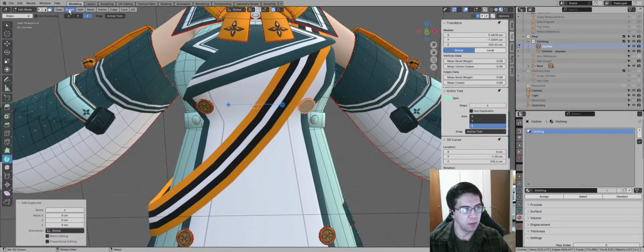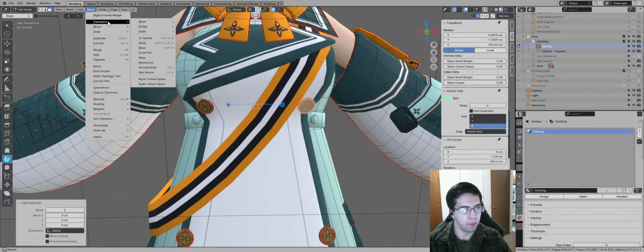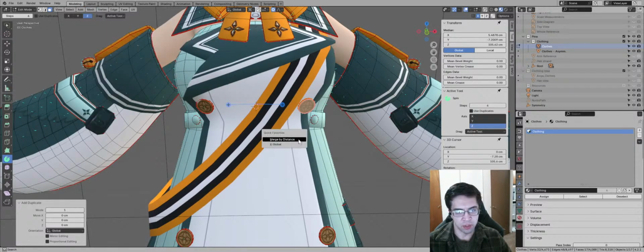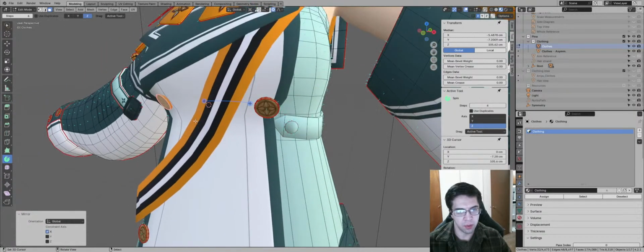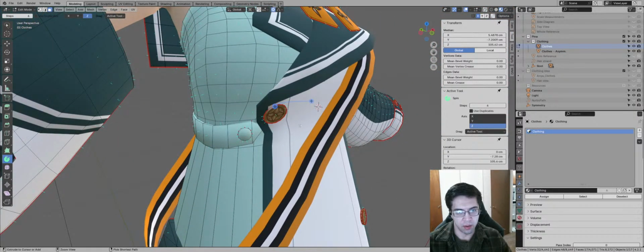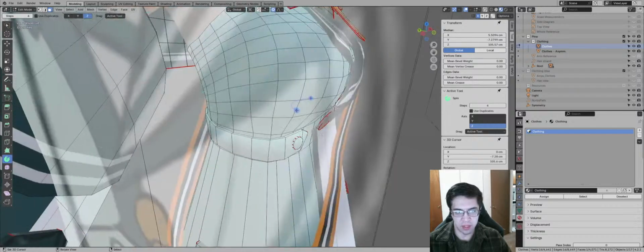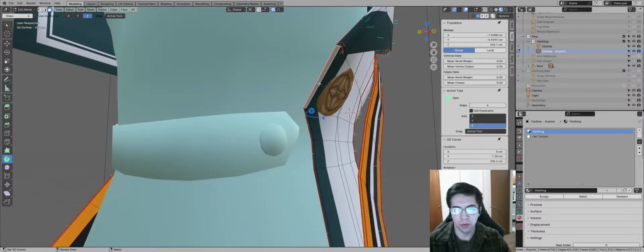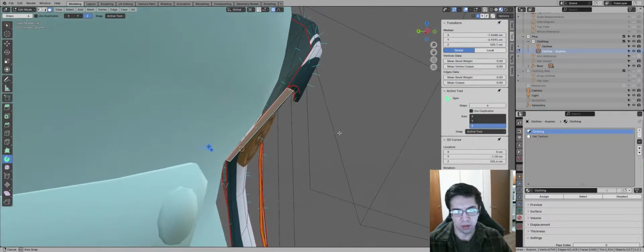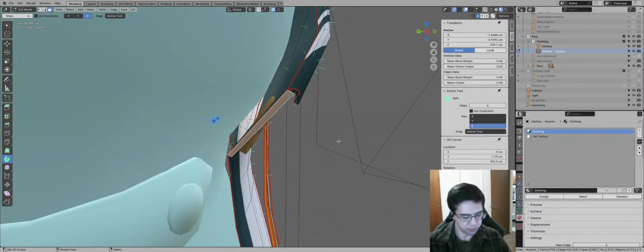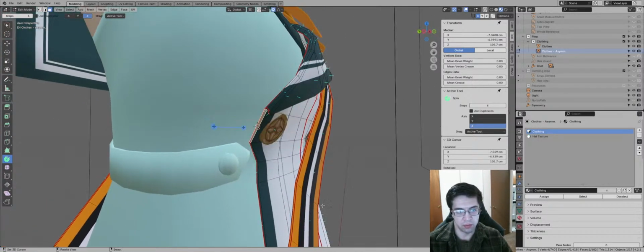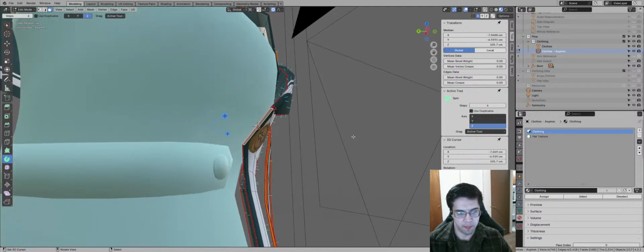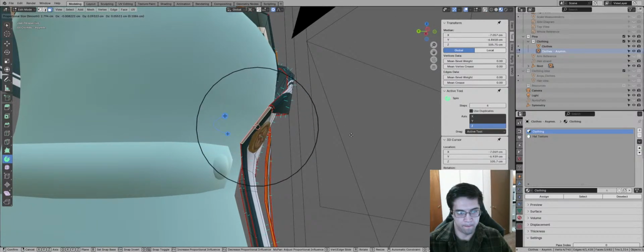Let's see. Mirror. Add to quick favorites. X global. Oh, you are. Oh, that's what's wrong. The apron part. This part's too far forward. Dang, that kind of throws off my groove. Very careful here.